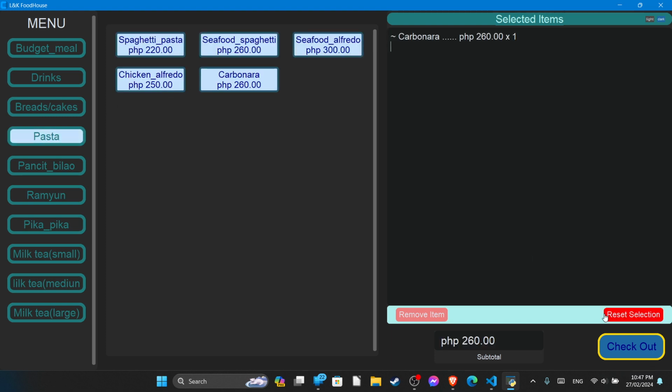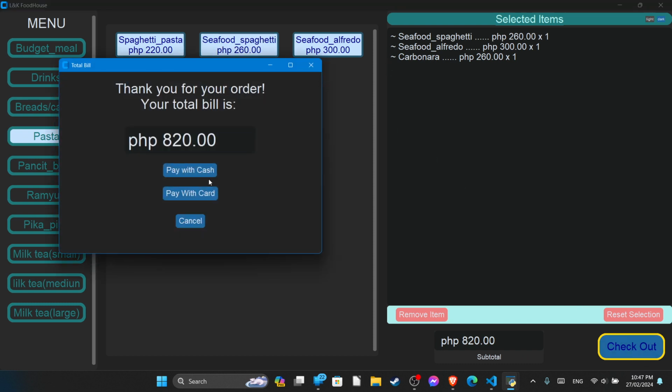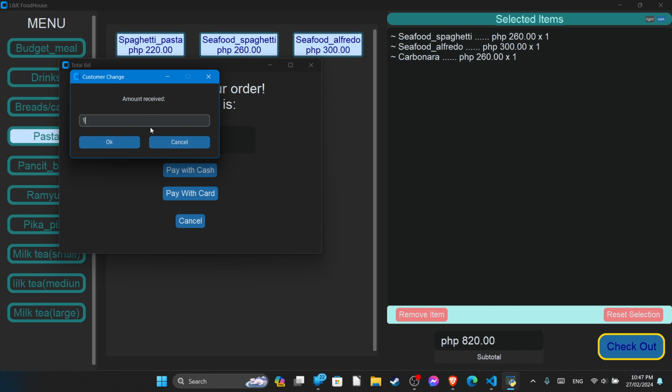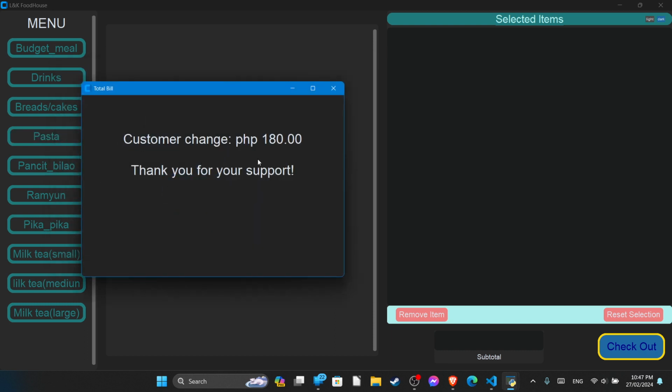Now let's try carbonara. A friend came by and treated me, and let's check out. He has a lot of money. 1,000. And here it shows you your change and a thank you message.